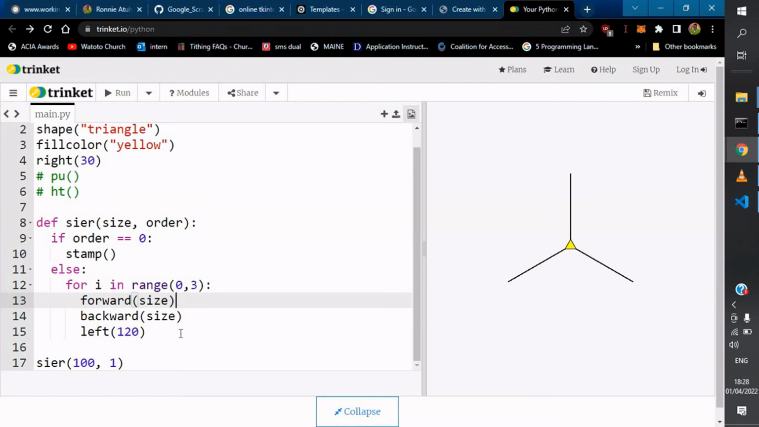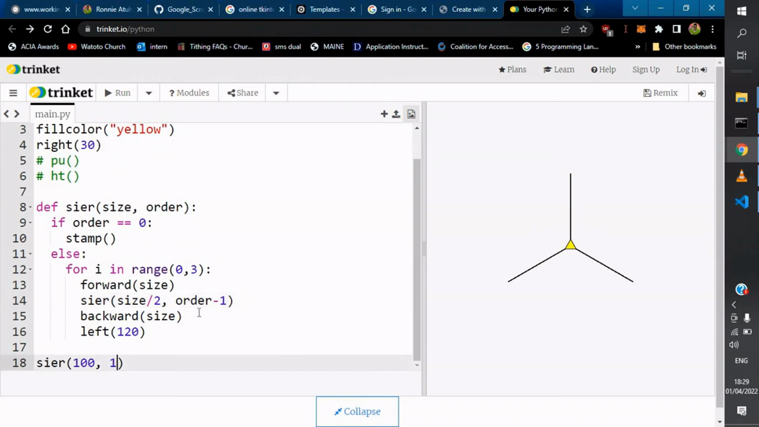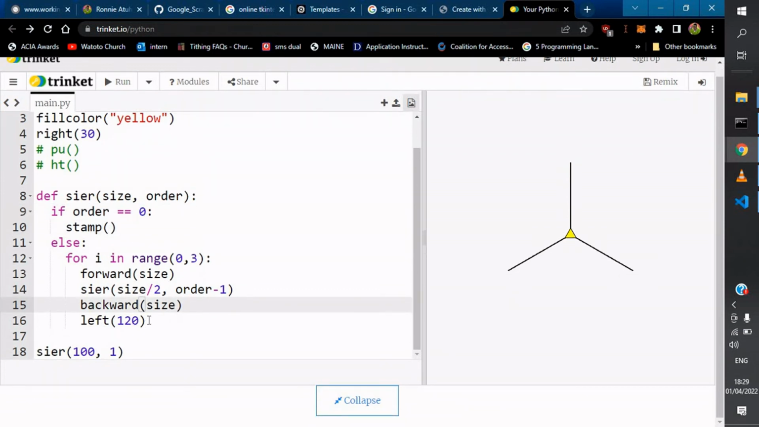But we can come under here after, and then we call our function again. We shall reduce the size by 2. Then we also decrease our order. We shall be decreasing whatever number we put in here until it reaches 0. Then we stamp. So that's what basically is happening here. So if I click now on run, see, it's now happening. It's being stamped. So far so good.